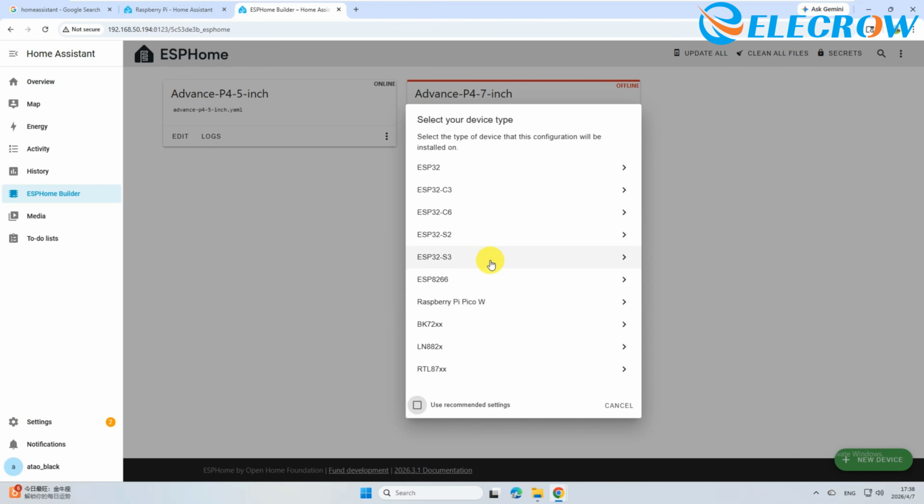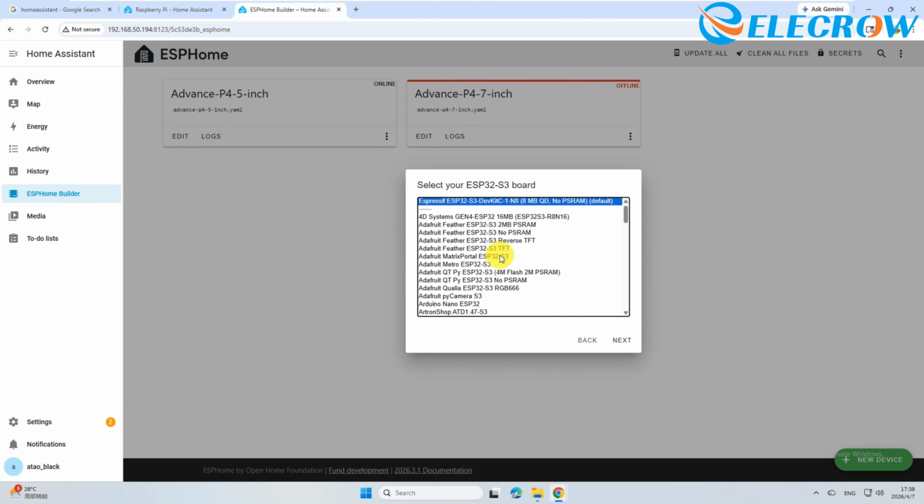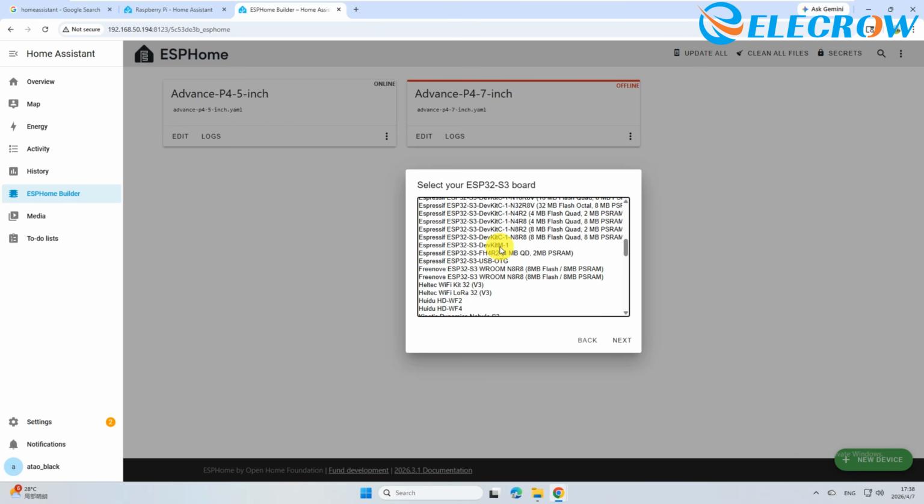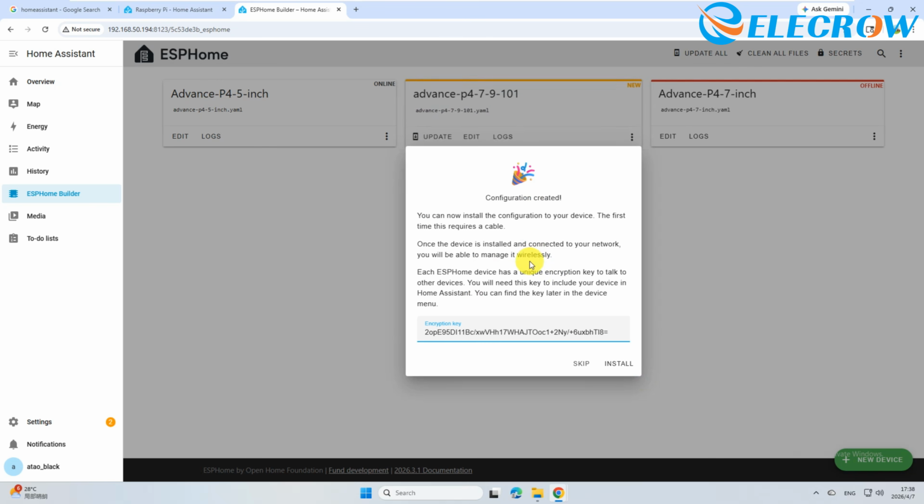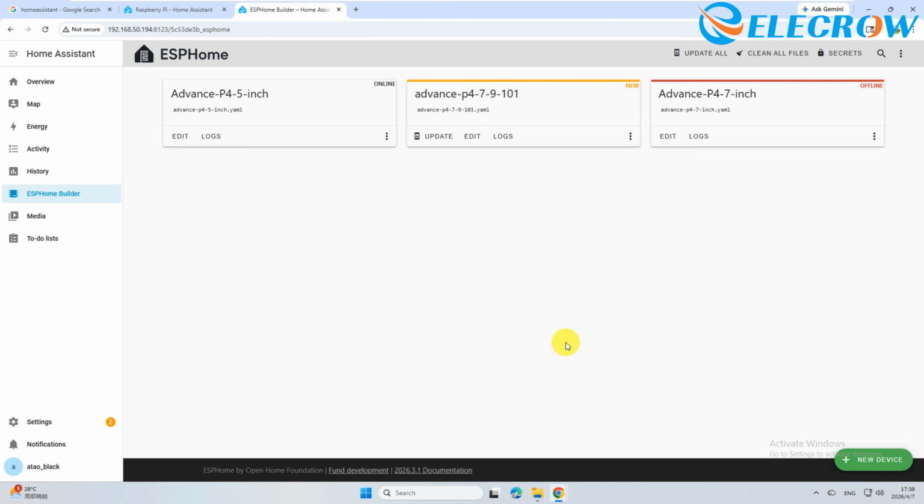Later, we can manually modify the code. That is, here I choose ESP32S3. Here I randomly choose one because we will replace it in the code later. Thus, a project has been created successfully.